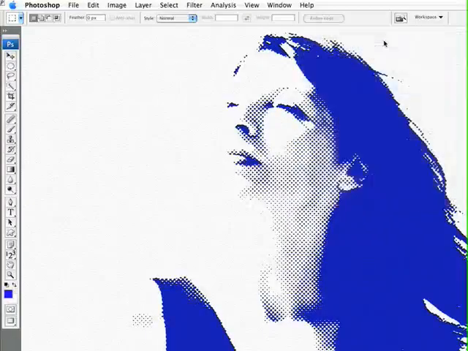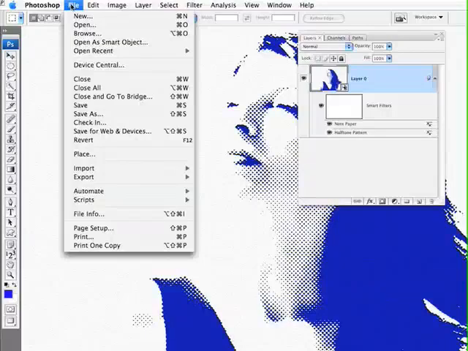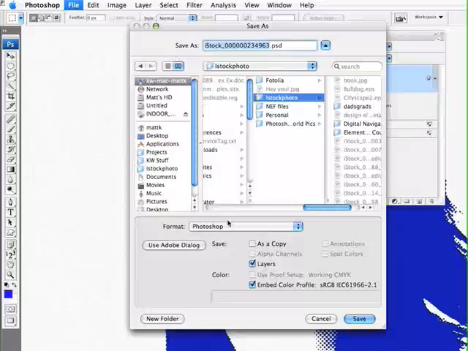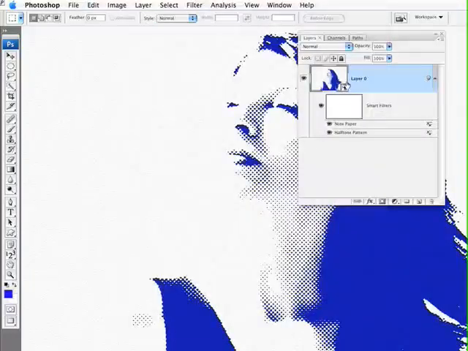If I want to, I could just as easily come under the File menu and choose Save. Make sure you save this as a PSD file. Make sure you use the Photoshop PSD format, and what that's going to do is save your layers. Then when you open it up at a later date, you'll be able to see that the filters are still inside of here, and you can still double click and change any one of the filters that you just added here. So really powerful stuff when it comes to adding filters.